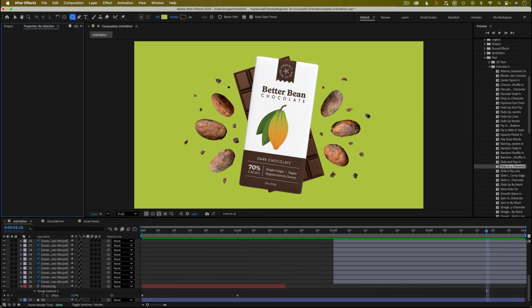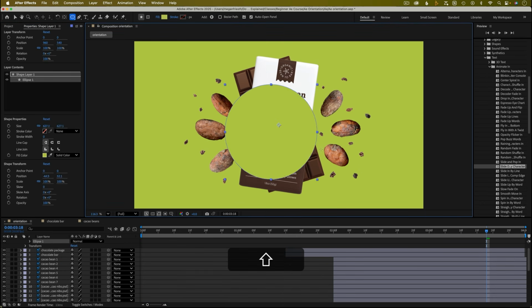So I'm just going to click and drag to create a circle, and I'm going to hold down Shift to make sure that it maintains a perfect circle.